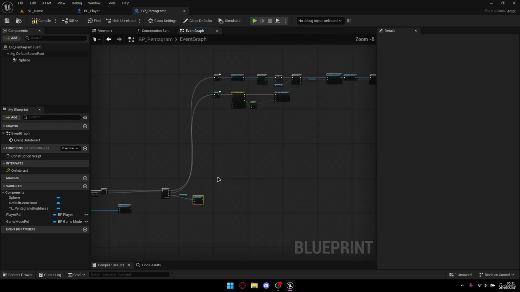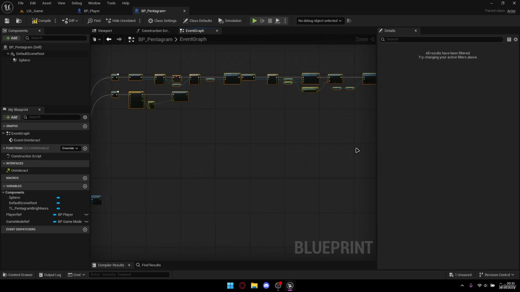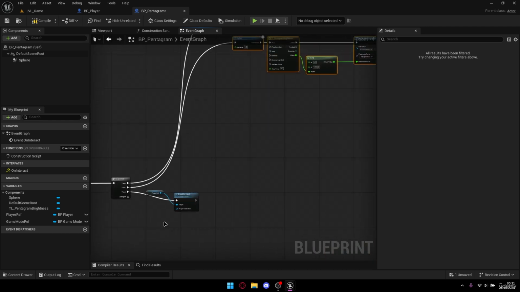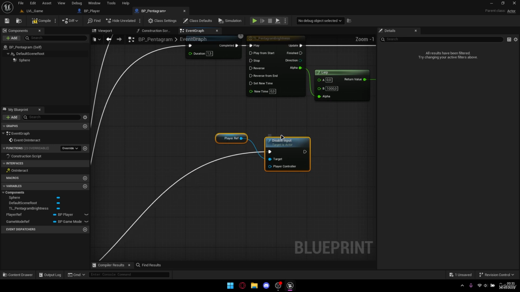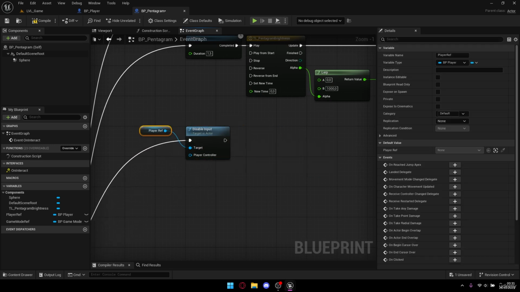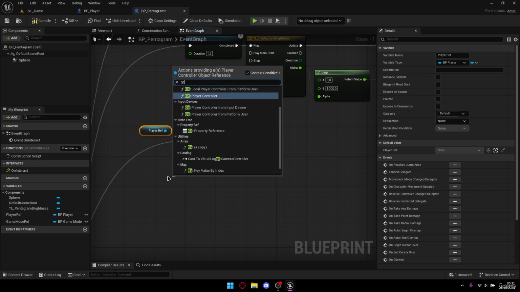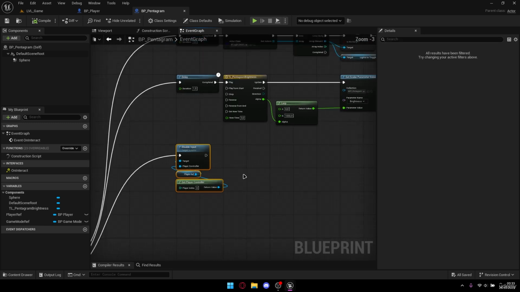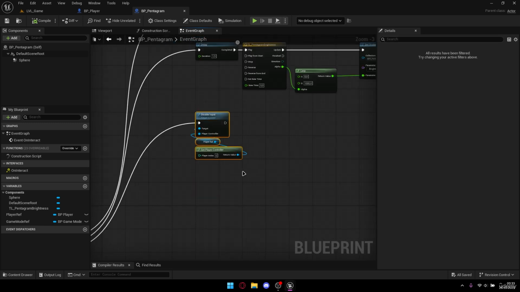Connect this to the pin. We can actually move these a little bit lower, I think, somewhere like here, and let's continue from there. So we're disabling input of our player, but we also need to plug in the controller. So get player controller, and after disabling the input, we can now rotate our player's camera slowly so that he's looking at the pentagram.